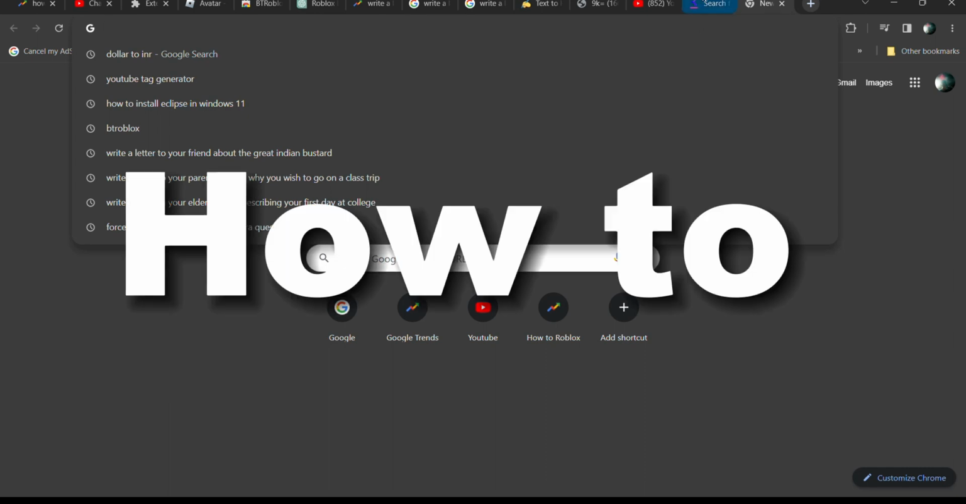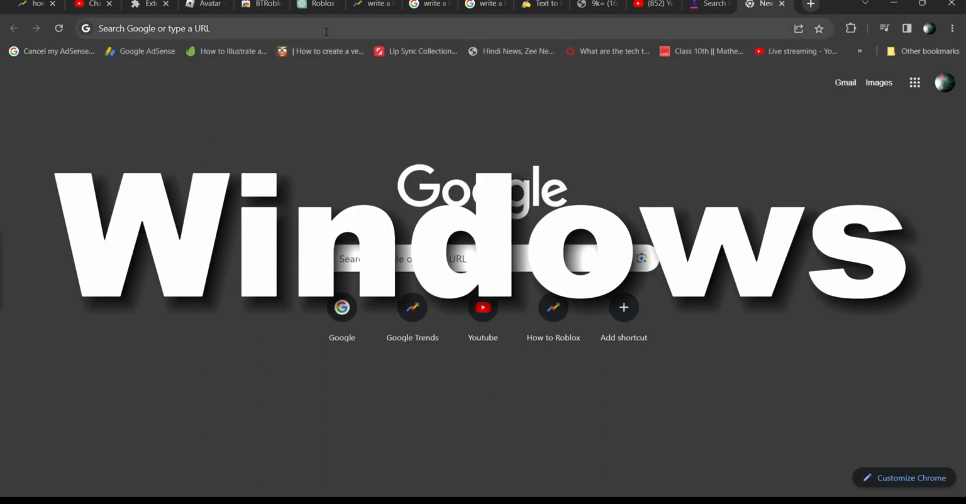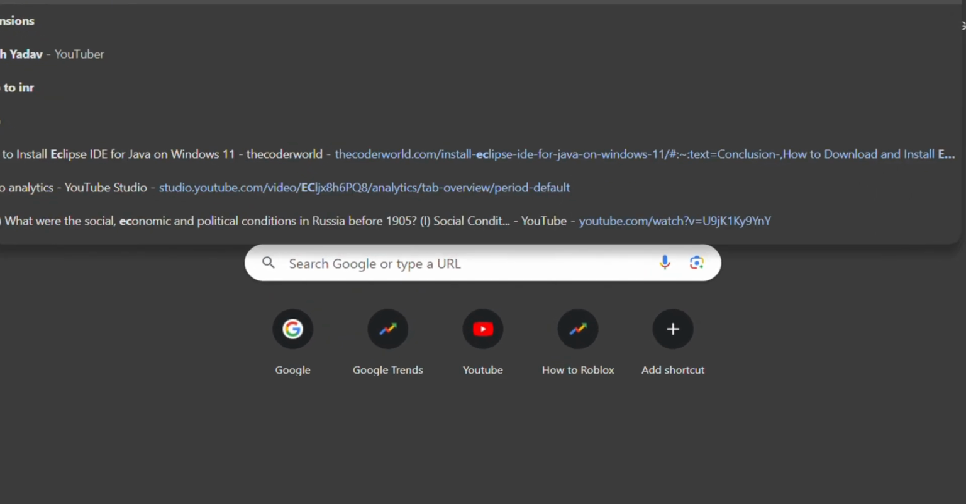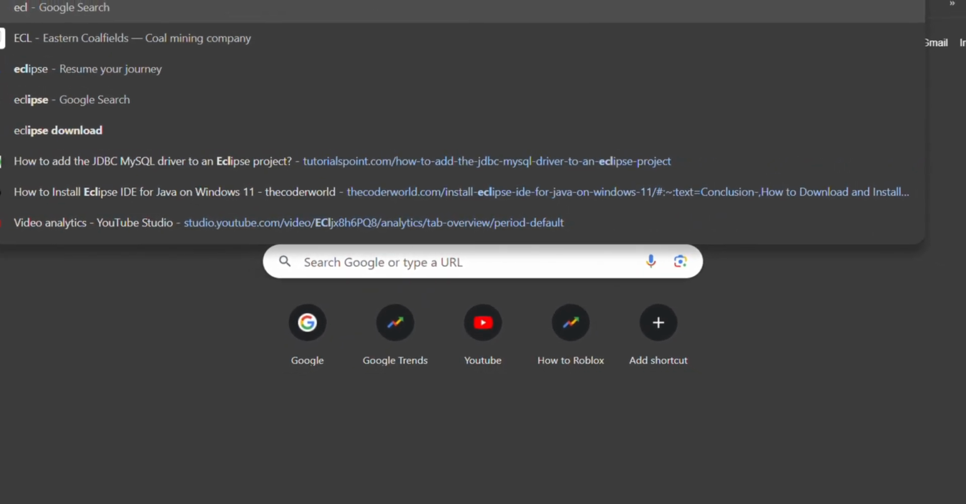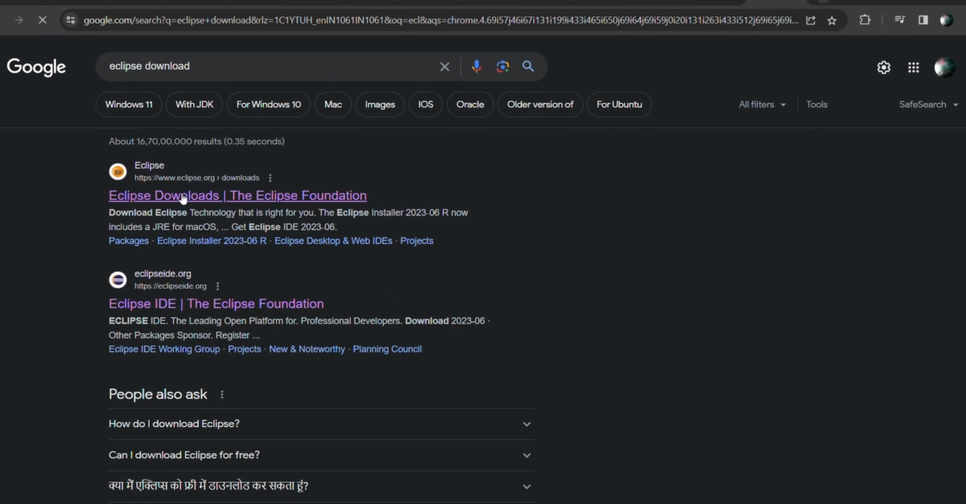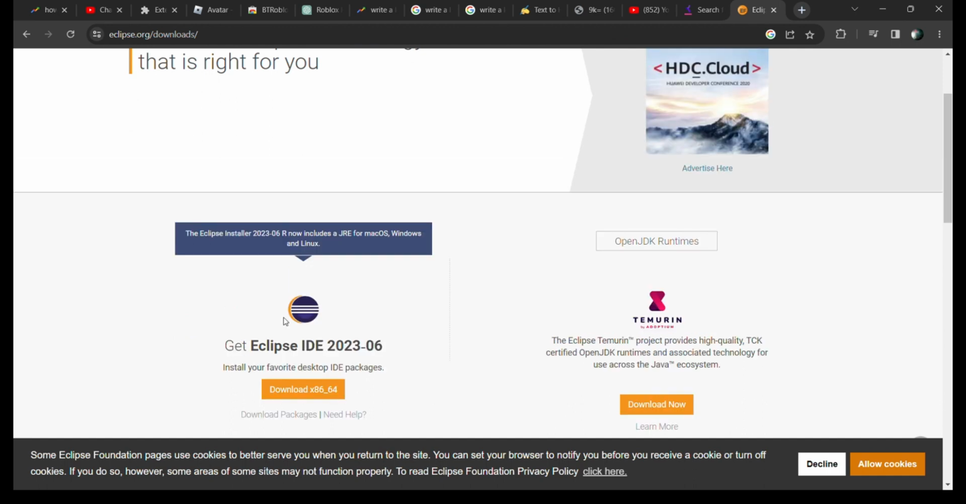I'll be showing you how to install Eclipse on Windows 11. So you have to search for Eclipse first on the browser and download it. Just click on the first link here and download the Eclipse IDE.